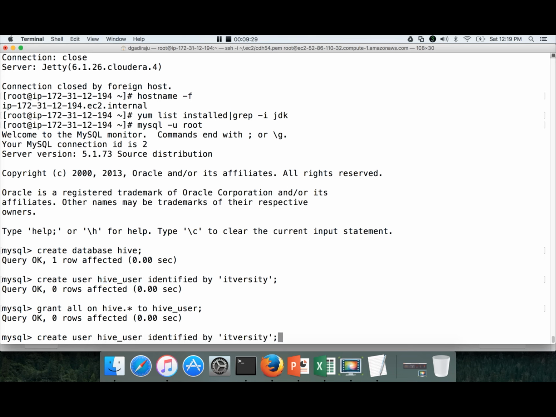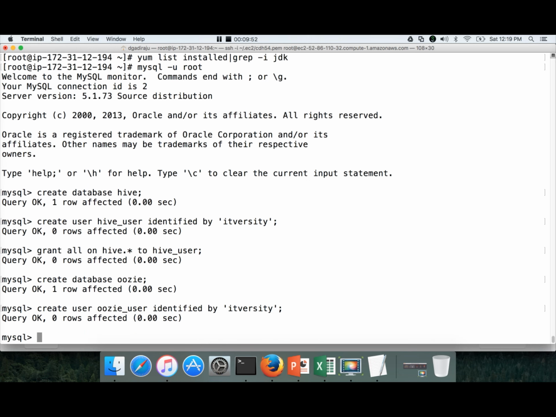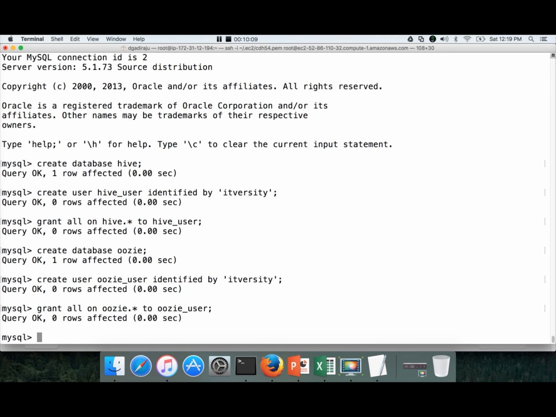Same thing we have to take care of for Oozie. Hive and Oozie are related to Hadoop, whereas the third one, rman, is related to Reports Manager of Cloudera Management Service. Okay, once we create the oozie database, we want to create the user oozie_user, and then we want to grant all on oozie.* to oozie_user. Now Hive and Oozie are done.